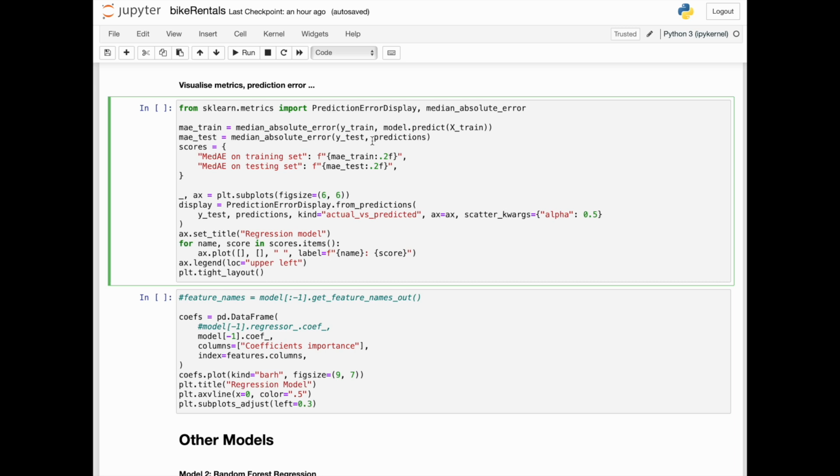And then on the test, we already have predictions from before, on X test as opposed to Y test, which has ground truth. So this is the predictions on X test against ground truth. We print those two, and then we create a figure for prediction error display from predictions, taking ground truth and our predictions, produce an actual versus predicted plot with an alpha setting or transparency set to 0.5. Give it a title regression model.